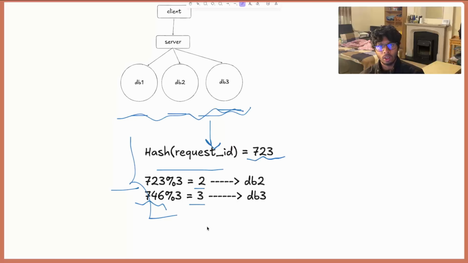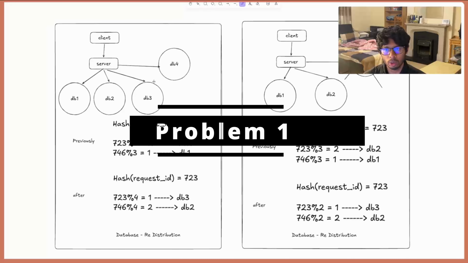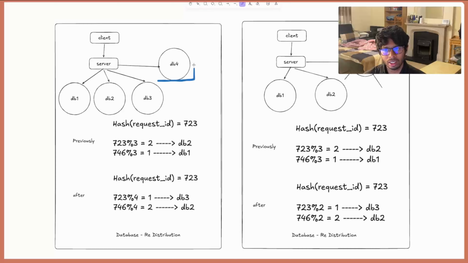Now let's discuss what the problems are in this normal hashing. What is going to happen when we add one more server? Here you will notice that I added this DB4. If I add this DB4, then the number of servers is going to be 4. The hash value is going to be again 723, but previously we were taking modulo 3, and now after we add DB4, we are going to take the modulus with 4.